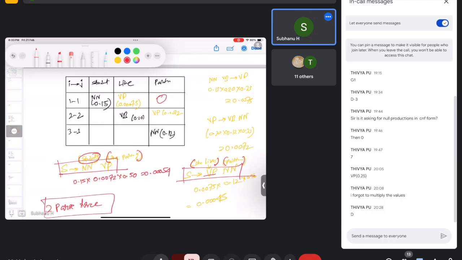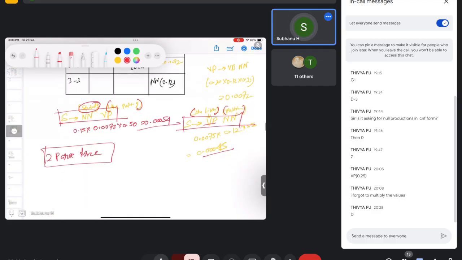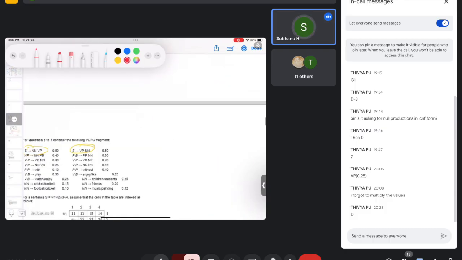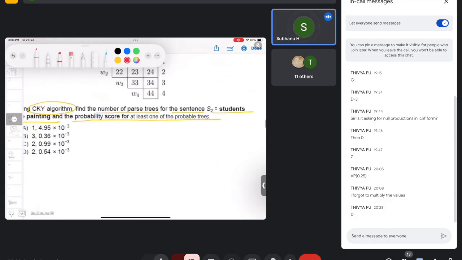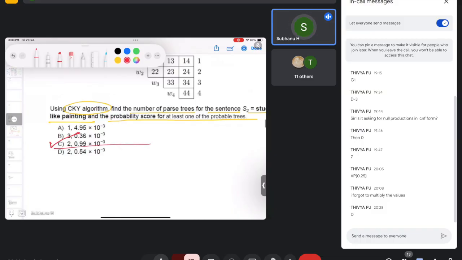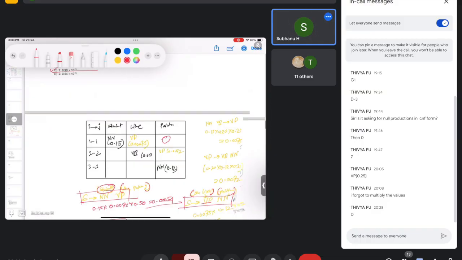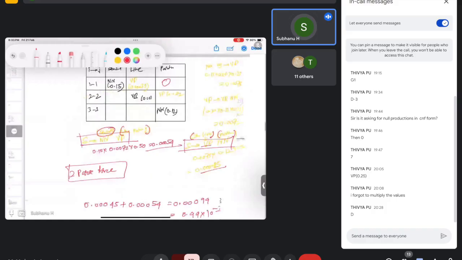Fine. So for the first tree, I am getting 0.00045. For the second, I am getting 0.00054. So the total probability is 0.00045 plus 0.00054, which is nothing but 0.00099, which is equal to 0.99 into 10 to the power minus 3. So option 0.99 into 10 to the power minus 3 is the correct option. Got it? You want some time to copy this?